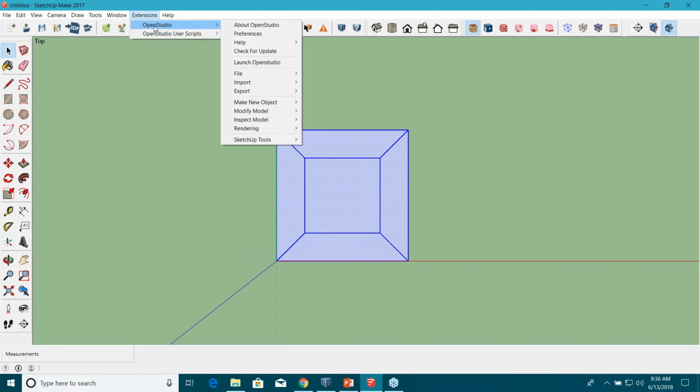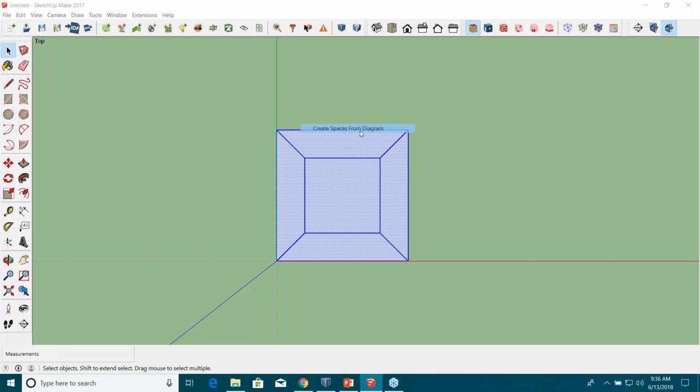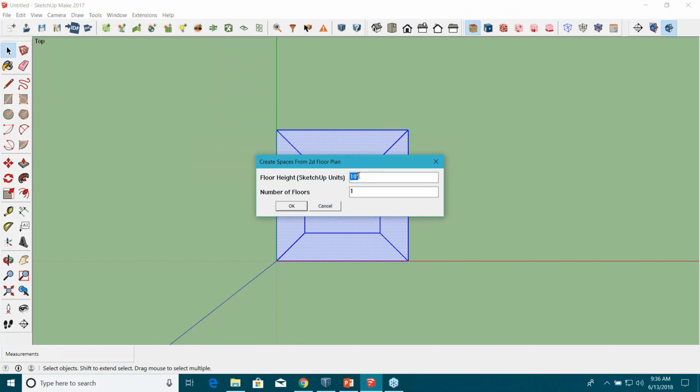Go to Extensions, go to OpenStudio, go to Modify Model, and then look for this script which says Create Spaces from Diagram. Again, this script lives in Extensions, then OpenStudio, then Modify Model, and then Create Spaces from Diagram. Hit OK. Let's say the height of the floor can be 12 feet. Number of floors, let's keep it 2, and hit OK.